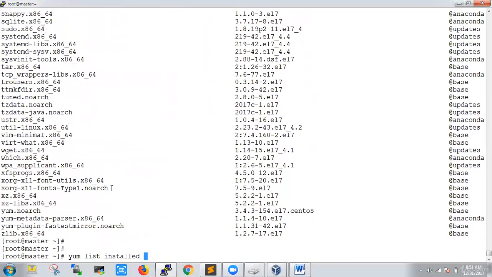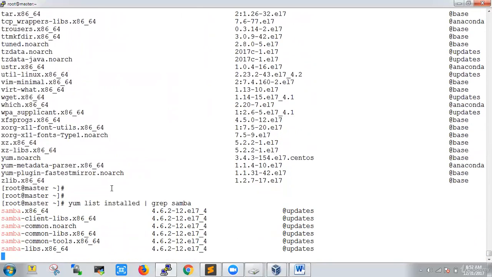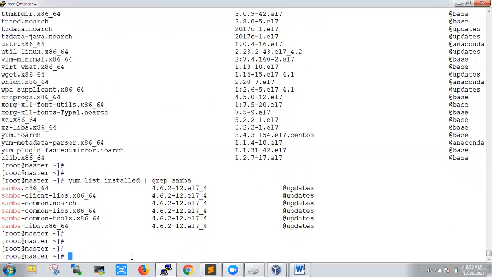Maybe you want to know whether Samba is installed or not. So we'll say grep samba and just hit enter. So Samba packages are installed. We can see here Samba client, common, all the common packages. Here we can see the version and from which repositories it got updated.